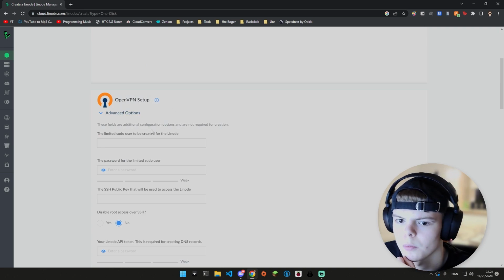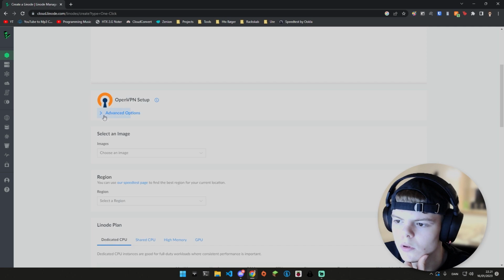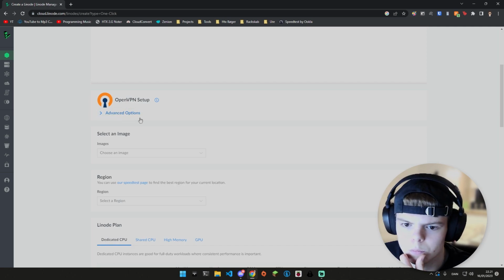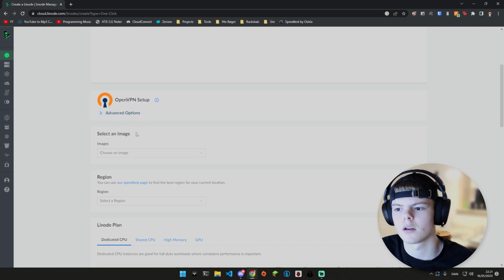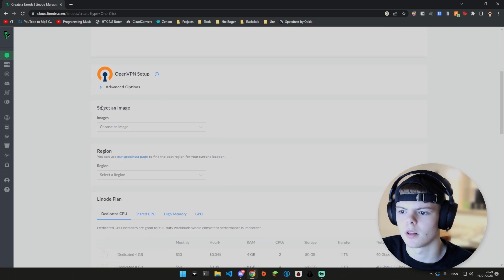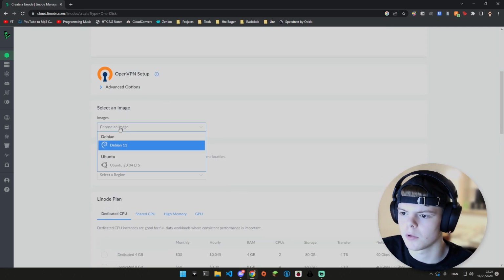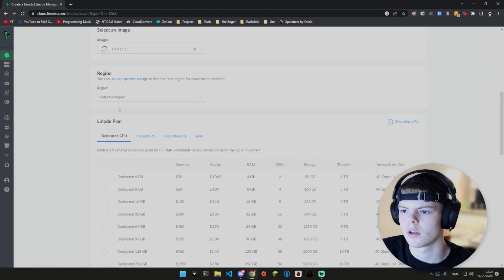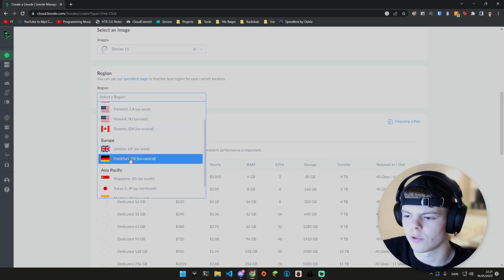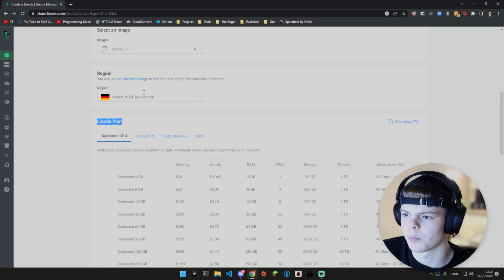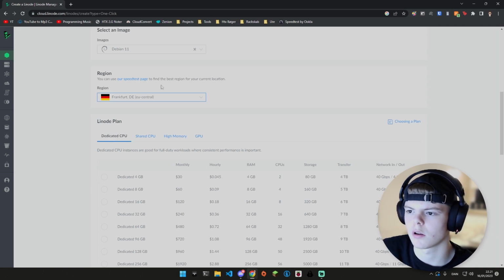This window has popped up now. So we just want to close the advanced options because we don't want anything to do with that. And then after that, we'll just select an image, just Debian 11. Pick a region. I know for a fact that Frankfurt is best for me, but you can check the speed tests here of each server. And usually it's the one closest to you.